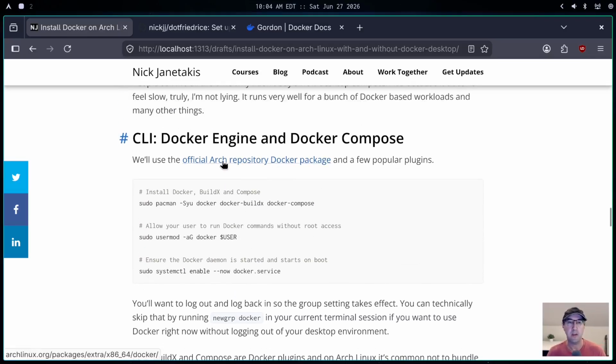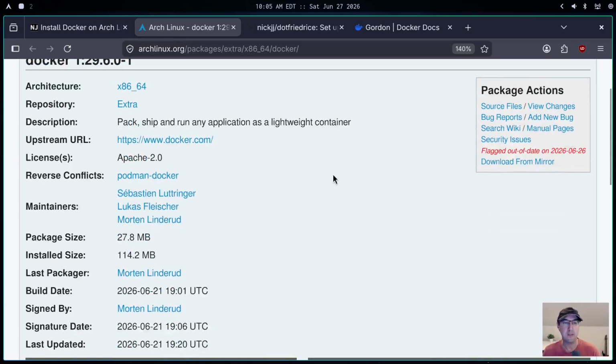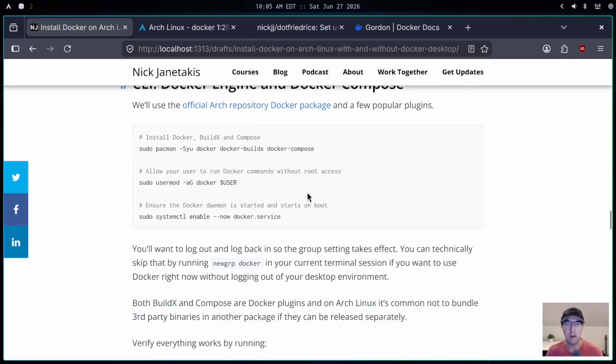But in any case, if we take a look at Arch's repository, there is a Docker package that's officially maintained by the folks over at Docker, so totally safe to install. This is going to install Docker. It's also going to install BuildX, and then it's also going to install Docker Compose. These are both plugins for Docker. In my opinion, they're very useful to have, right? I run a ton of Docker Compose projects here, and the backend for using BuildX to build your images, very nice to have. Also, you want to make sure to add your user to the Docker group.